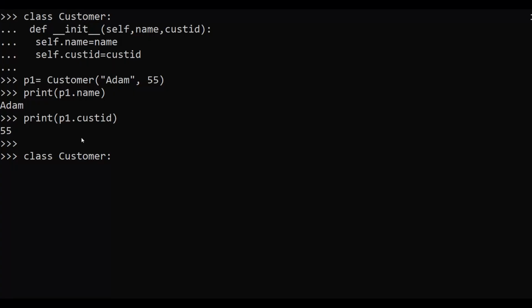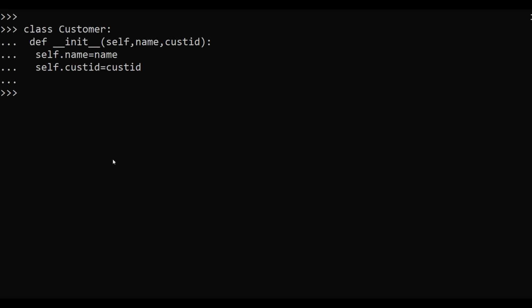So for this example, we will again create a customer class that we have discussed in the previous example, and we will use the init function for assigning the values to the object properties. So as you can see in this example, we have created class customer and we have used the init function to assign the values for name and customer ID, as you have seen in the previous example. Now our next step will be defining one function that prints a greeting and execute it on the object.